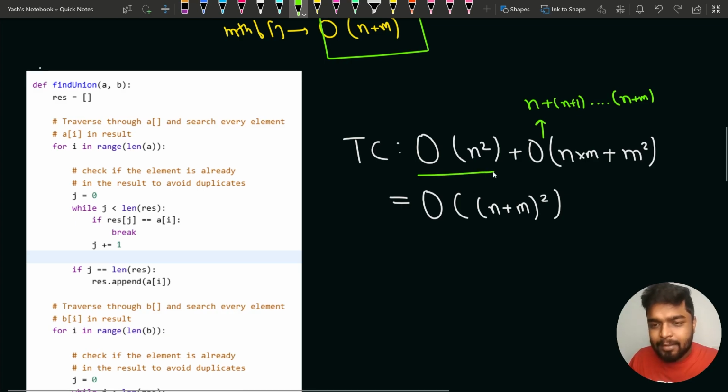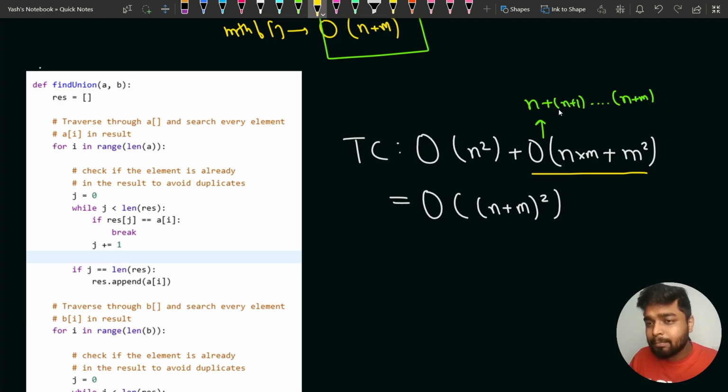So you can see here when I take the overall sum, this will be order of n square for the first array, because for every element of the array A, I'll be checking throughout the result whether it is present or not. So that process will overall take order of n square time. Then for every element of the array B also, I have to iterate in the result and check whether that element is present in the result or not. For that, I'll take n plus n plus 1 up till n plus m. So this will be overall n into m plus m square. So the overall complexity you can say will be n plus m whole square. Okay, so this is the time complexity here.